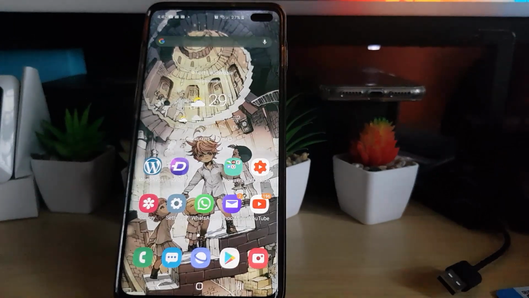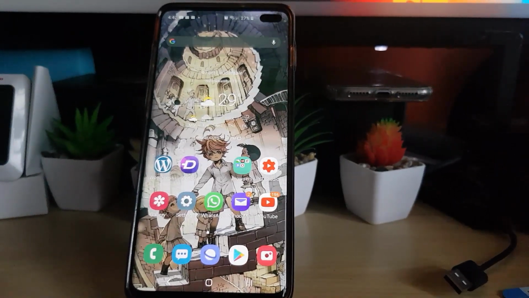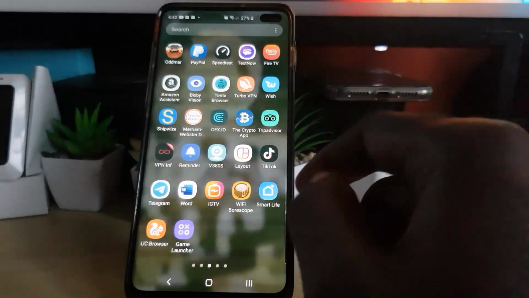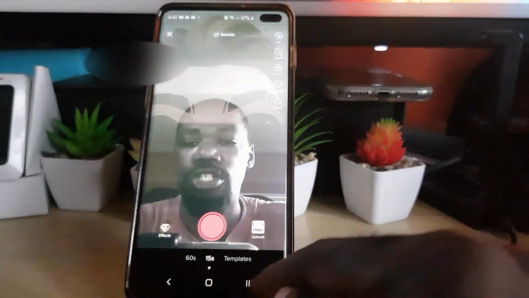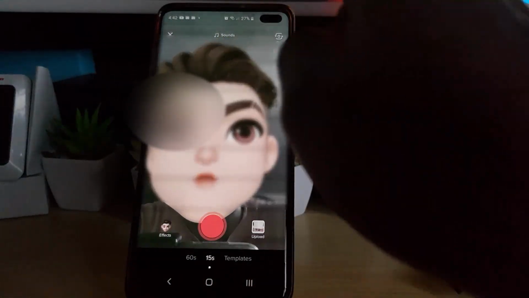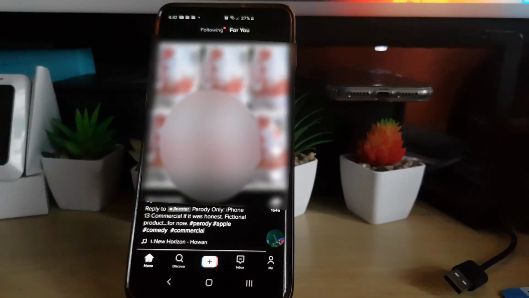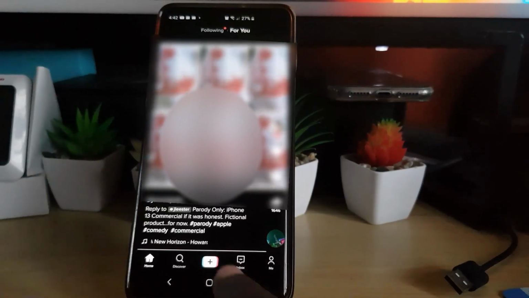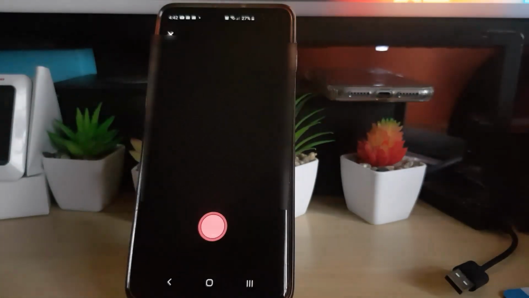Alright guys, of course when you're going to use the face filters on TikTok, first of all find the TikTok application. You can go ahead and launch it, and once you're here on the main screen of TikTok, go ahead and hit the plus icon here, that's towards the center of the screen. So you're going to hit the plus.